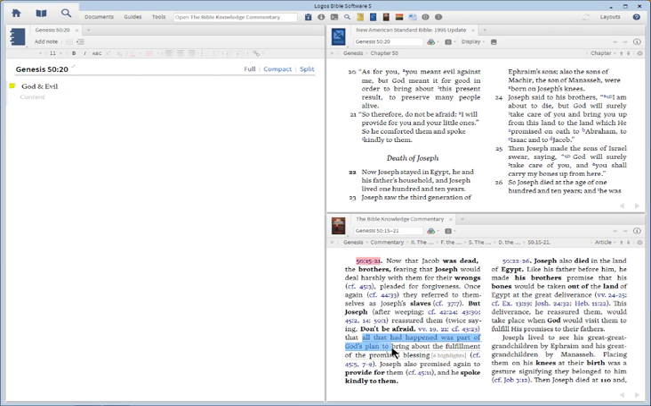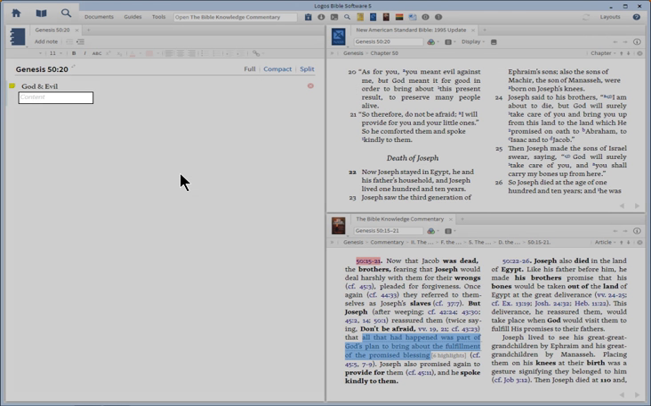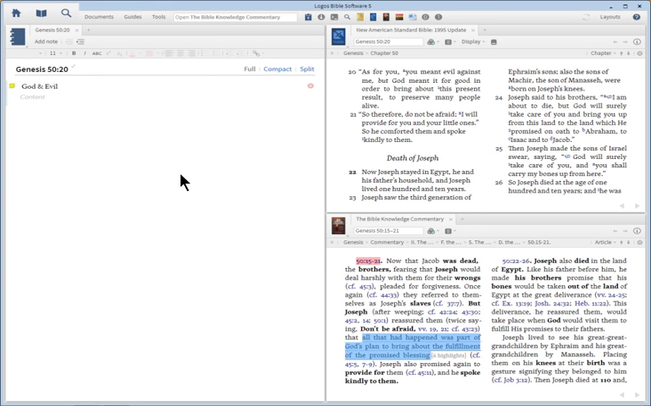Go to Genesis 50 verses 15 through 21 in the Bible Knowledge Commentary and select the phrase under Don't Be Afraid. All that had happened was part of God's plan to bring about the fulfillment of the promised blessing. Next, right-click on the selected text. Choose from the menu Selection. Choose from the menu Copy at the left. With our text copied into the computer's memory, we are ready to paste it into our notes.